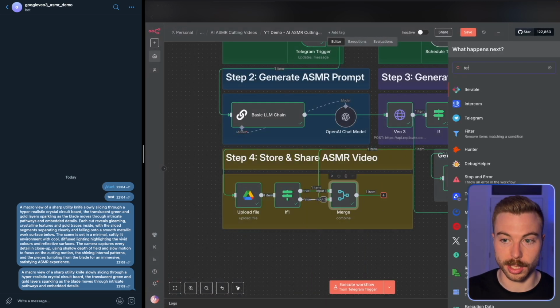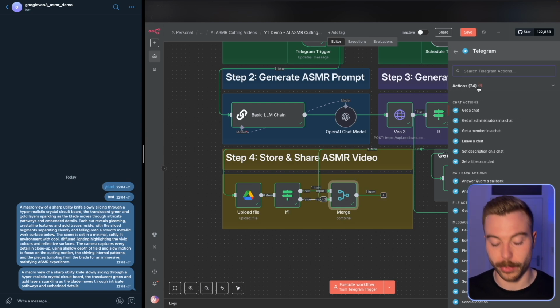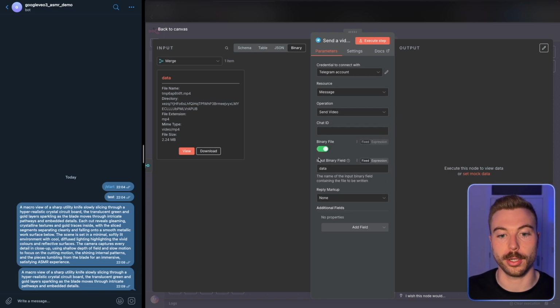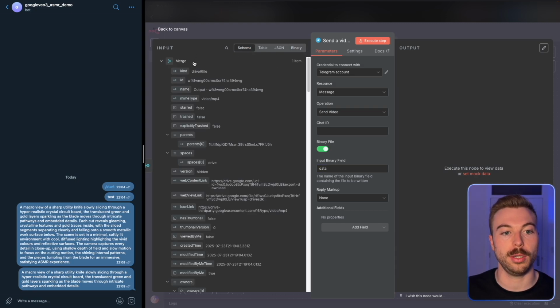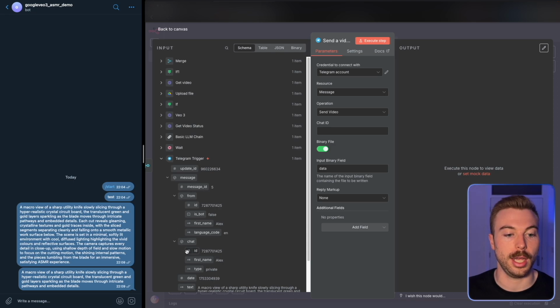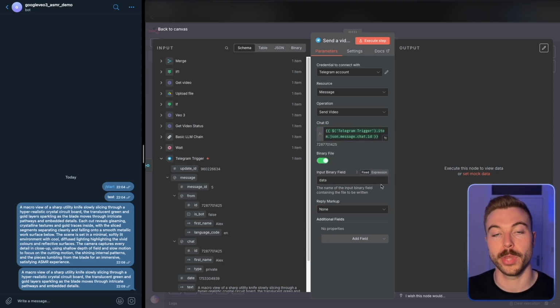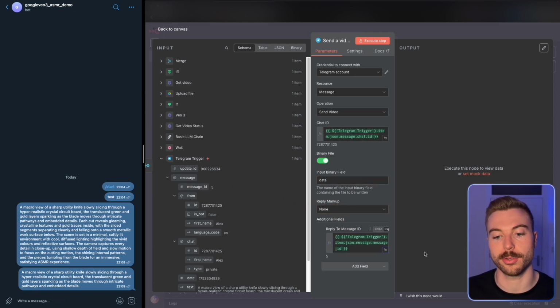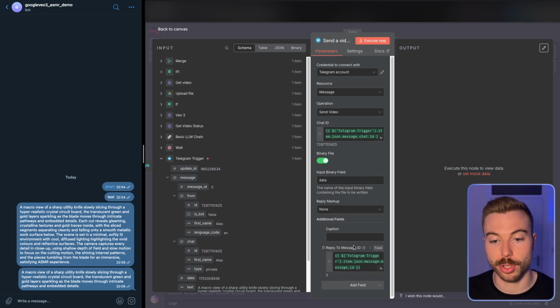Next and final step, we just need to come through and use Telegram. Do Telegram, and then we're looking for send a video. And what we're going to do here is make sure that we've got binary file turned on. You want data here to match data here. We also want to change the schema because we need to come right back to the start and get that chat ID and pop it into here. If you want it to be tagged back to a specific message, also come through and add reply to message ID, put across that message ID, and it will relate it back to that message that was sent through. You can also add elements like captions, so you could say your AI video is ready with an exclamation mark.